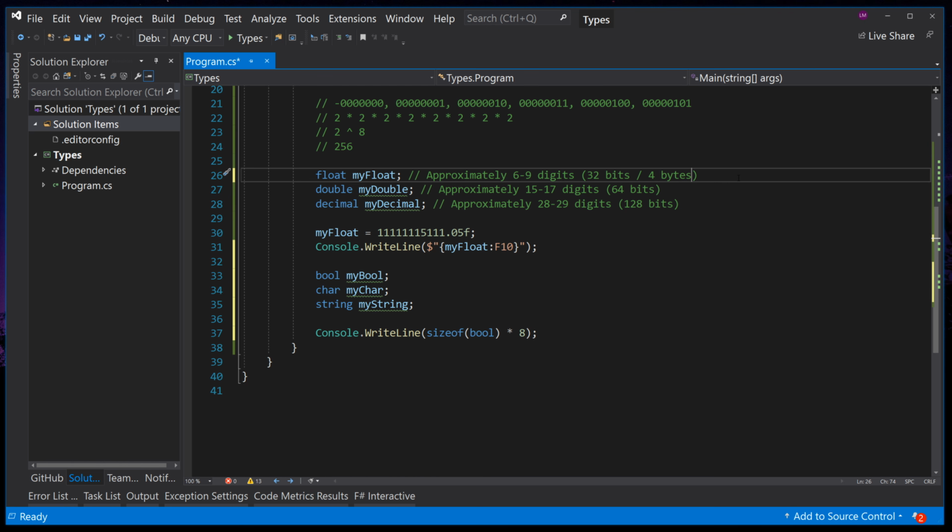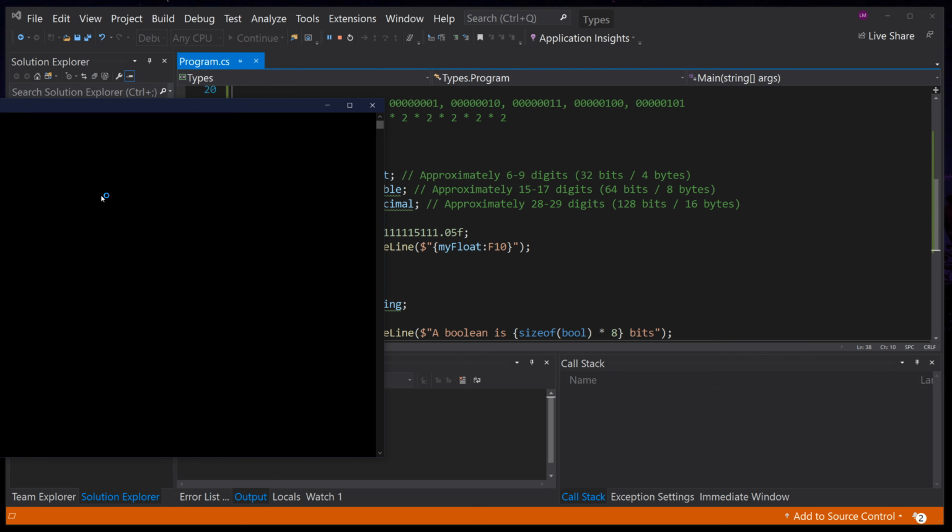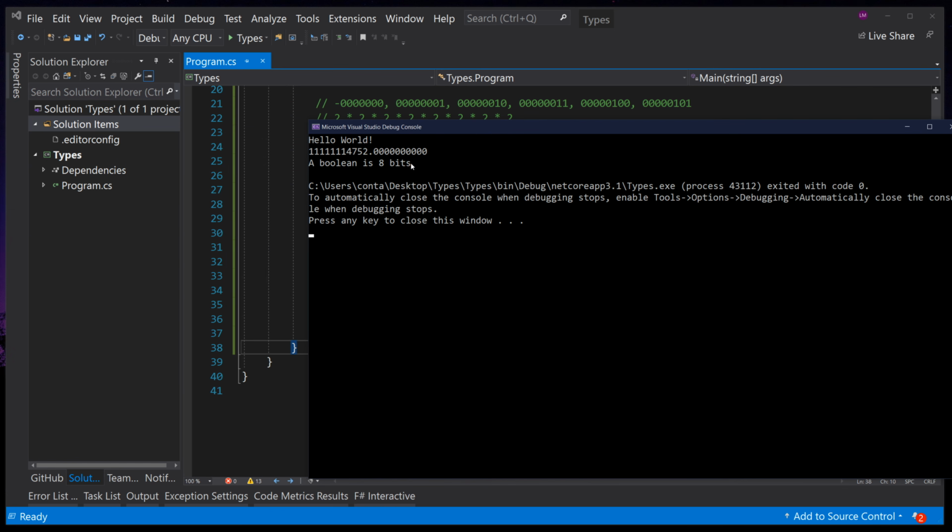So a float is 4 bytes in size. 64 bits is 8 bytes. So a double is 8 bytes in size. And 128 bits is 16 bytes. So a decimal is 16 bytes in size. So if we now run this command line with a bit of added text for visual output, you will see that it tells us a Boolean is 8 bits.